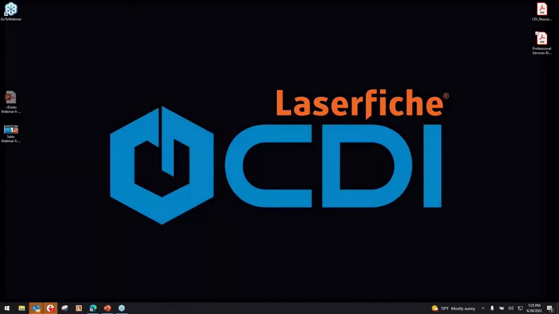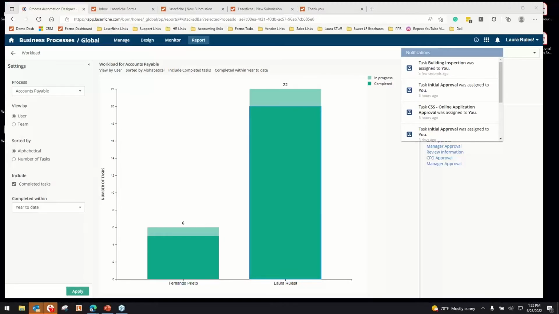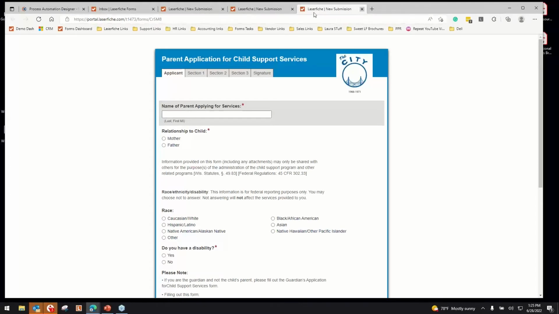So let's take a look at another process. Got one for child support services here. This is just another example of a form, and again, you wouldn't be locked into anything specifically, but just kind of giving you an idea of what's out there. So parent application for child support services. I'm just going to use my name. Oh my gosh, for everything today. I am the mother.